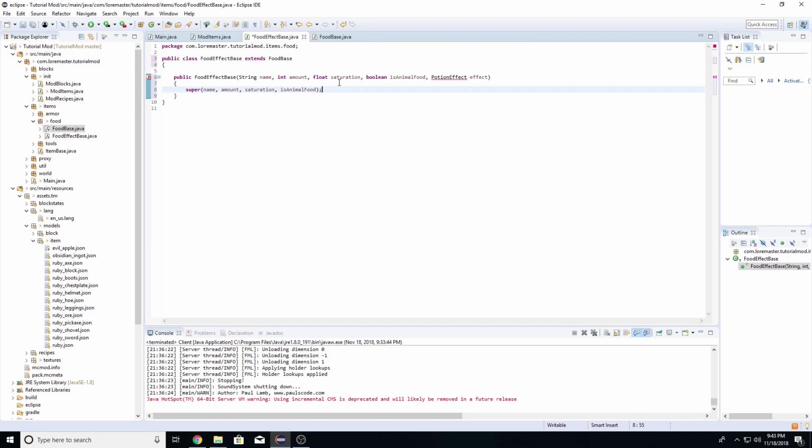But below this, we're also gonna have setAlwaysEdible. Now you might be wondering, oh sorry, setAlwaysEdible, parentheses and a semicolon. Now you might be wondering, what does this do? This is essentially just saying that the food item will always be edible regardless of if you're hungry or not, and that's because it has a special effect.